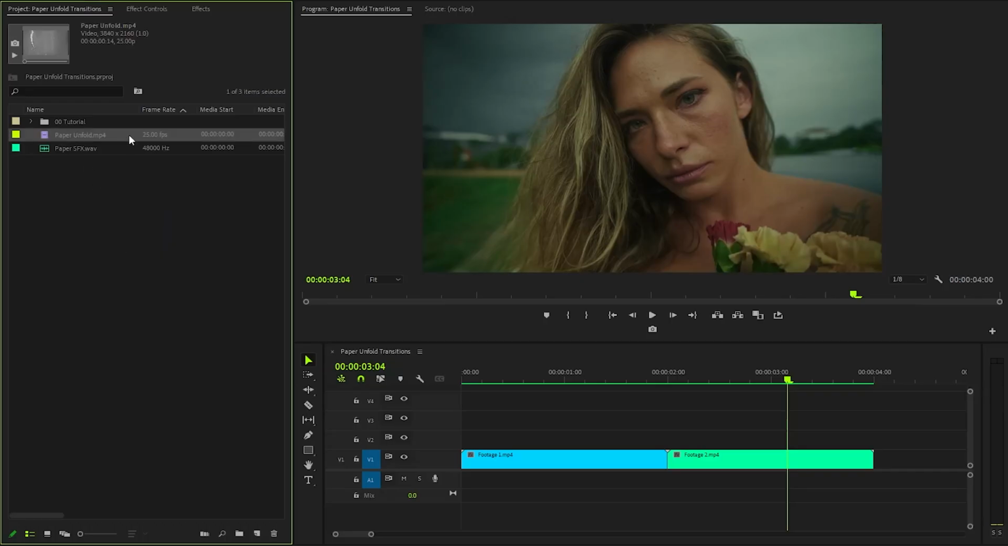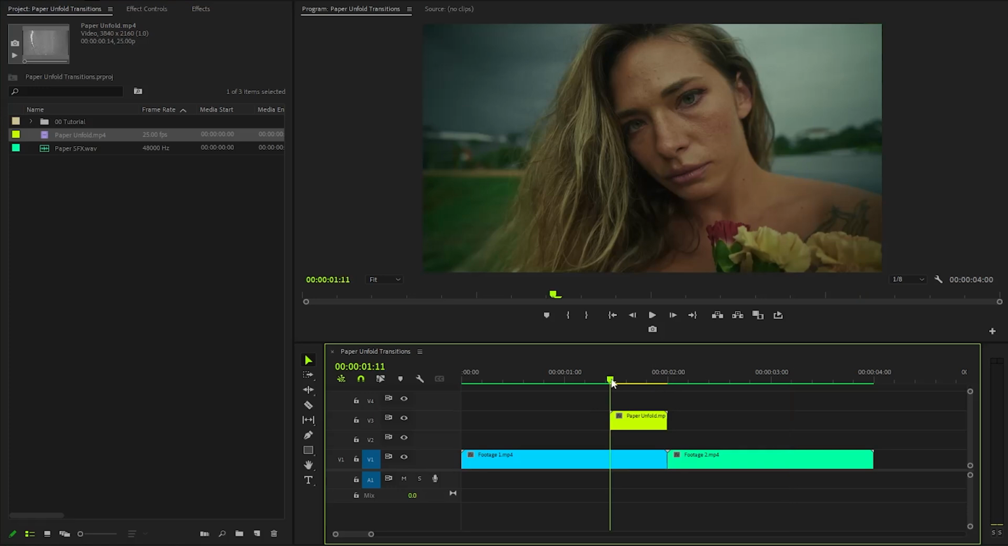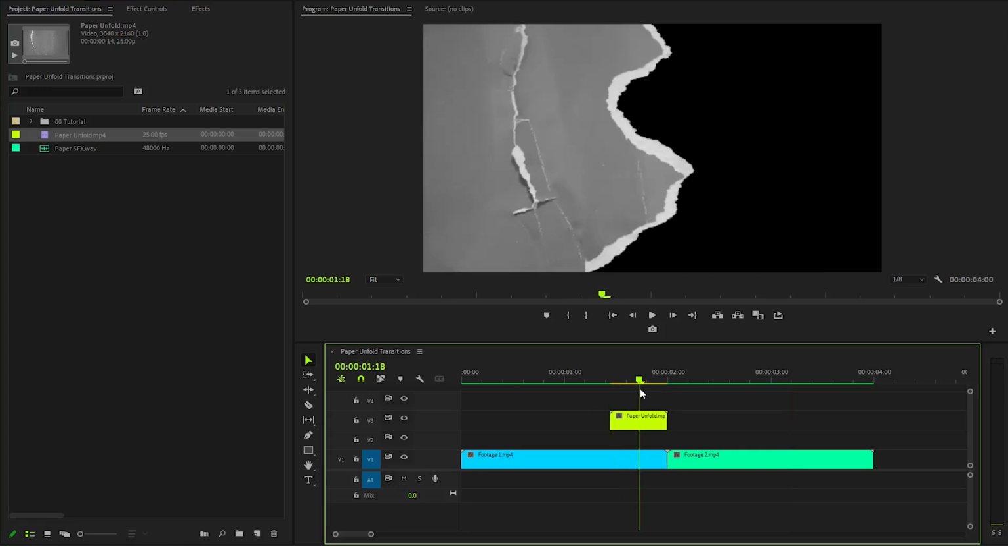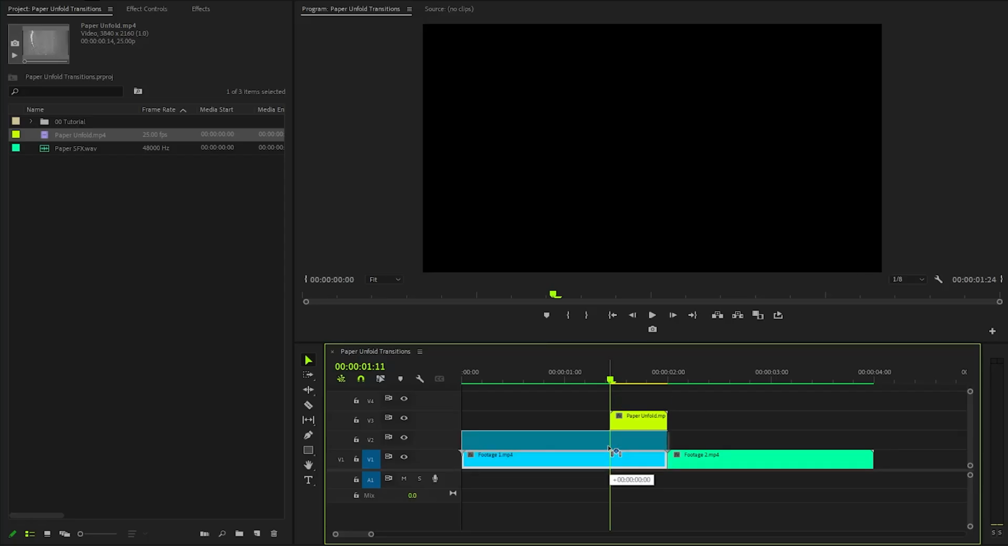Now, let's drag and drop the paper unfold video file onto the timeline in video layer 3, positioning it precisely at the end of the first video clip. Now, you can see the ripped paper transition file looks something like this. Next, I am going to move the first video clip to the second track on the timeline.